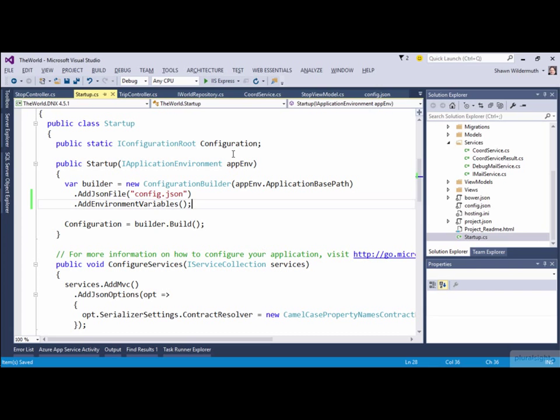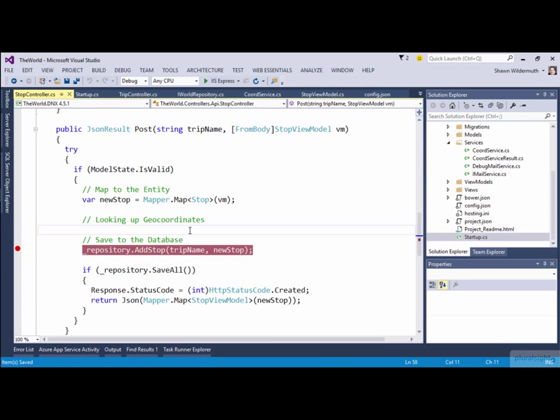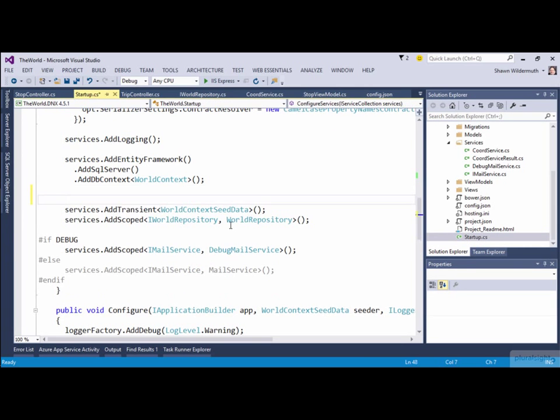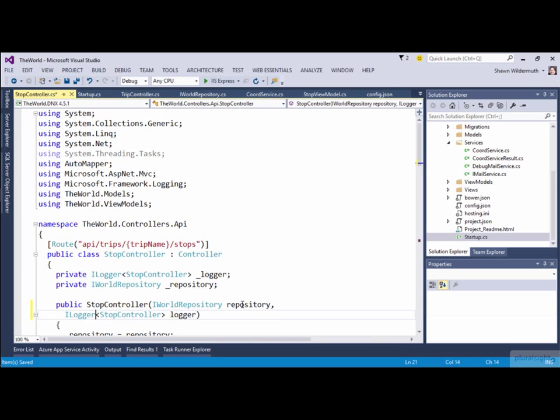So I've created the environment variable. Let's go ahead and use this new service so we can debug it and I can show you where it's pulling this data. In order for me to use this service, I'm going to need to register it in Startup first. So let's come down here and add services.AddScoped, so that it's once per request cycle instead of every time it's requested, and the CoordService. So I'm adding it as something that can be injected, therefore here in my StopController, I'll add it as another constructor parameter.